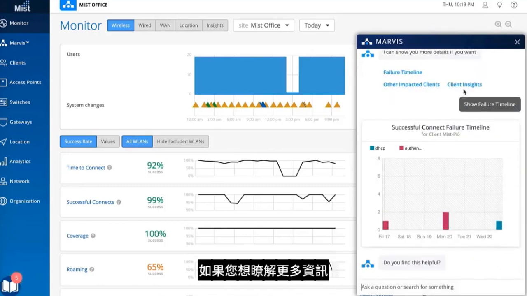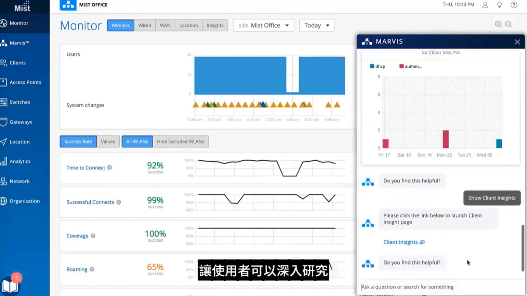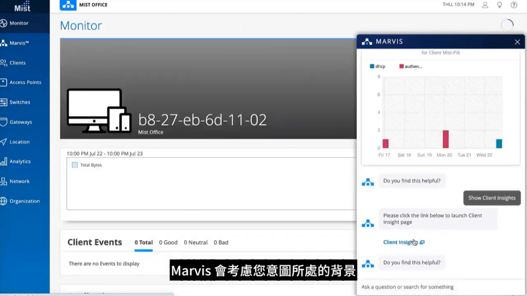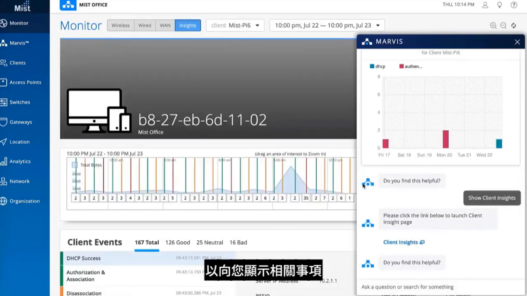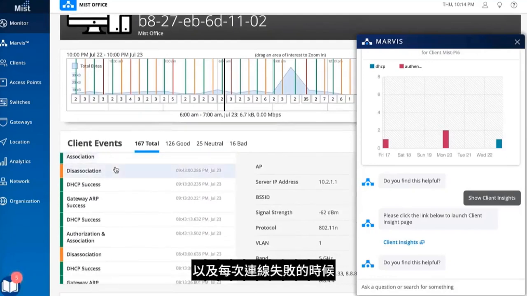If you would like to see more, Mavis pulls together supporting data for the problem and allows the user to dig in deeper. Mavis contextualizes your intent to show you what matters, like the exact client experiencing issues and every time it failed to connect.